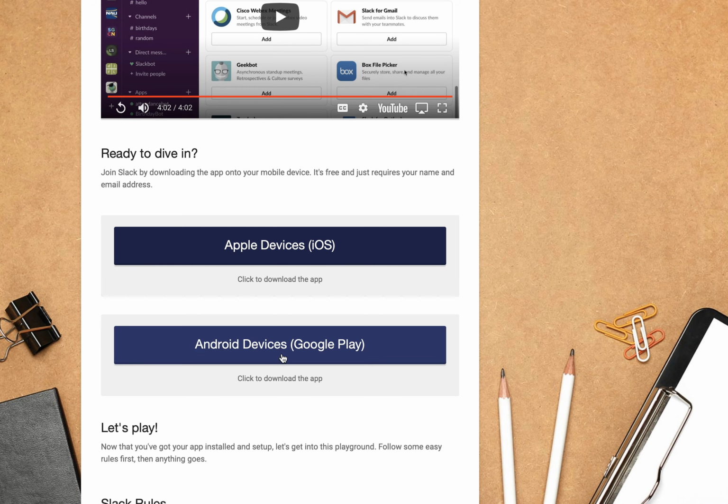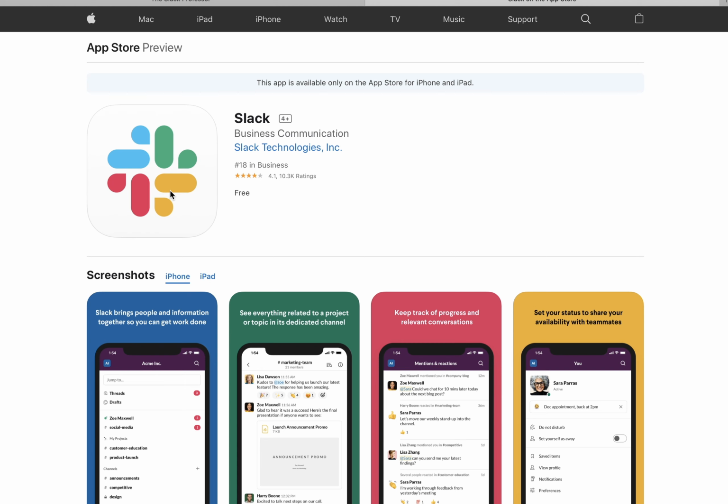You want to click on either one of these. It depends if you have an iPhone or an iPad, or a Google Android device, or a Chromebook or something. Depends which one you would hit, but we'll go to the Apple device since that's what I'm working on right now. This will take you right to the website to download the app directly. You want to download the app, it is free, and install it on your phone, open it up, and use your email address and your name to set it up.